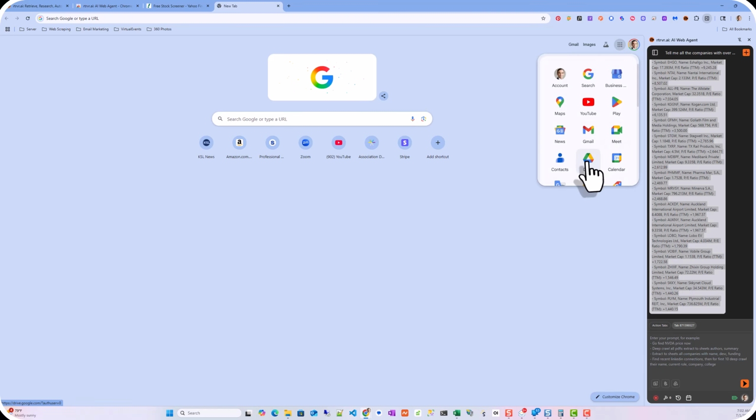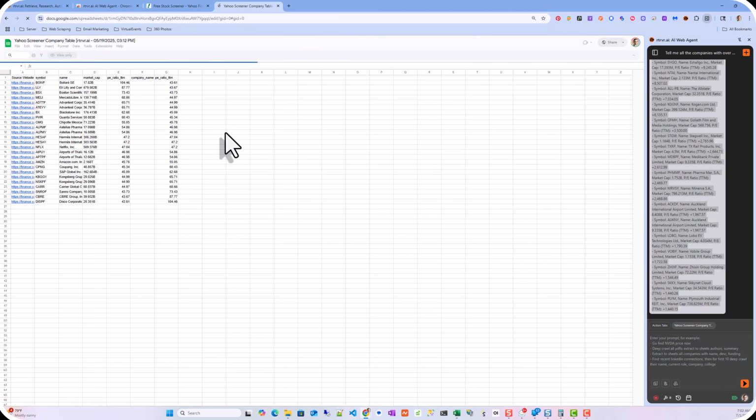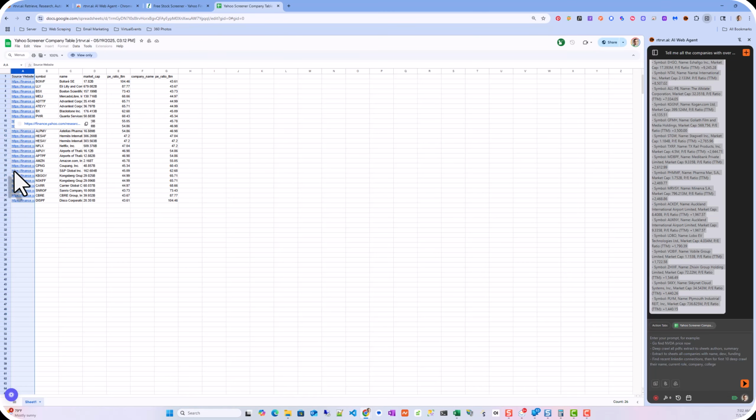I'll go to our sheets. Okay, so it actually created the sheet automatically for us. So let's just take a look at that. And there you go. It gives you the source of the website, the symbol, the name of the company, the market cap, the PE ratio, and so on. It created the spreadsheet exactly the way it was told to do and did it automatically without me having to lift a finger.